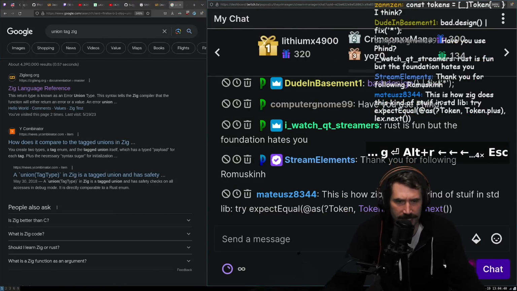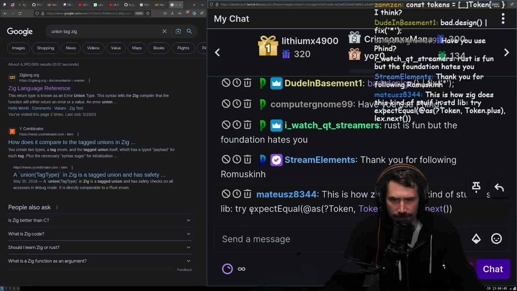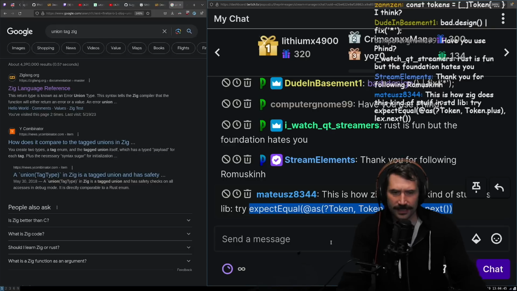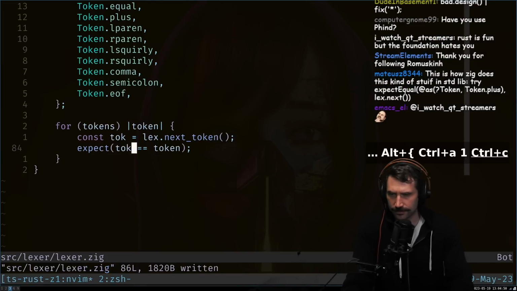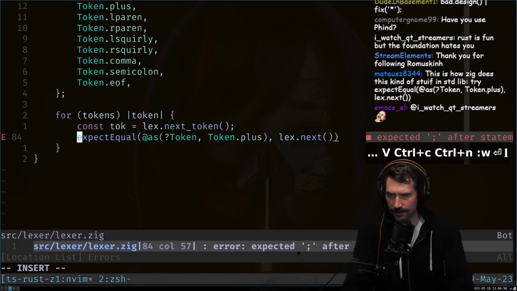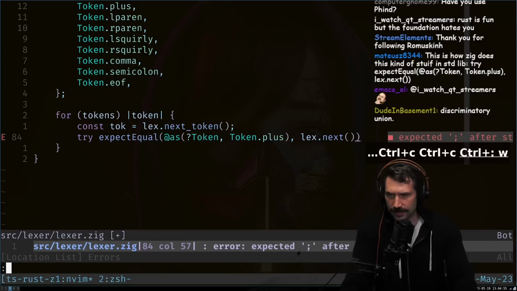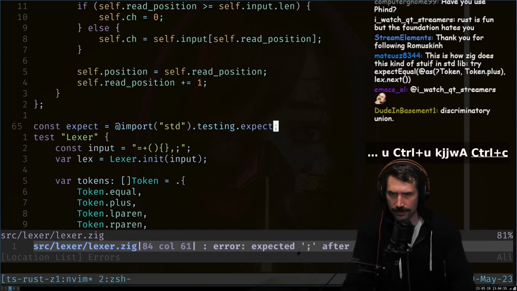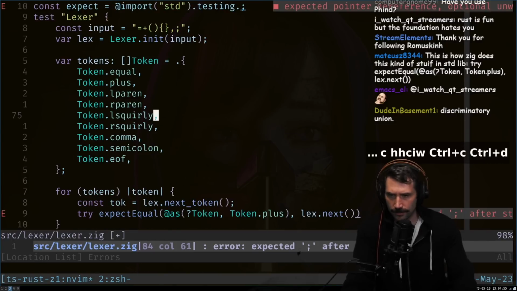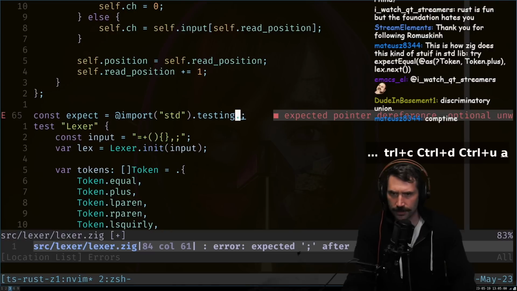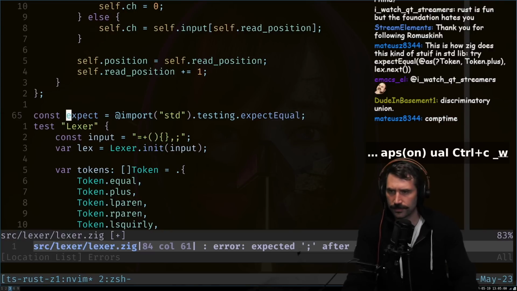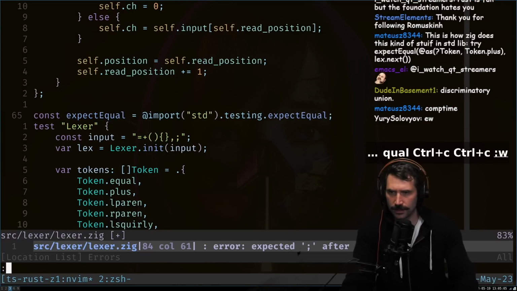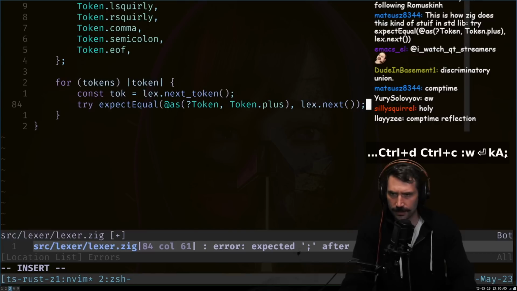Let's see. This is how Zig does this kind of stuff in the standard library. Try expect equals as token plus lex. Okay, but how does it know how to equal those two things together? Okay, so what you're trying to say is I need to do something like this, and then I need expect equal. What did I call it? Expect equal, expect equal. Is that what you're trying to say?